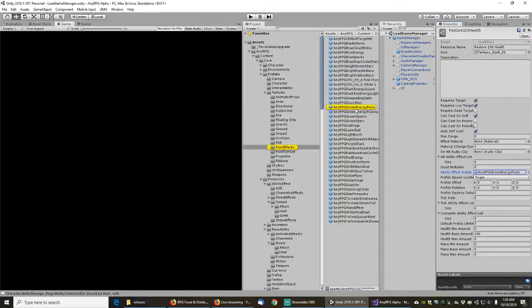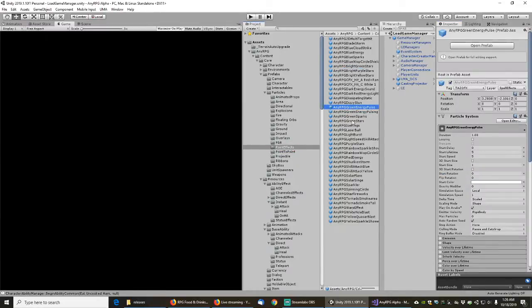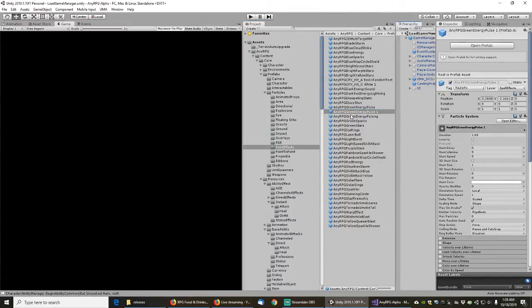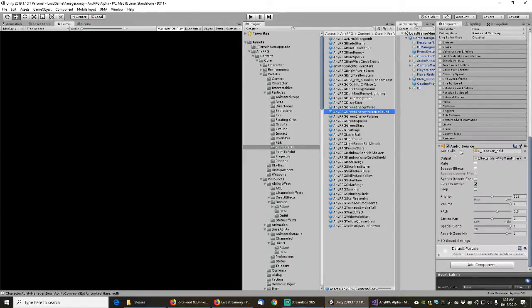So what I'm going to do here is we've got this green energy pulse, and I'm just going to copy it, because it's got a sound effect attached right to the prefab here. So I'm going to make a copy of it, and I'm going to call this copy no sound, and I'm just going to remove the audio source from it completely.